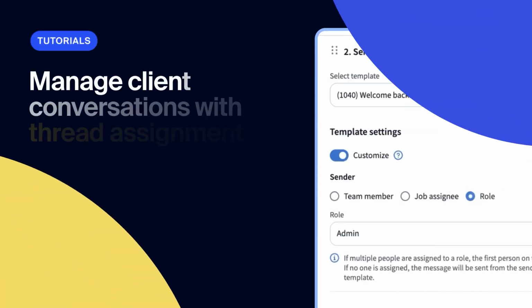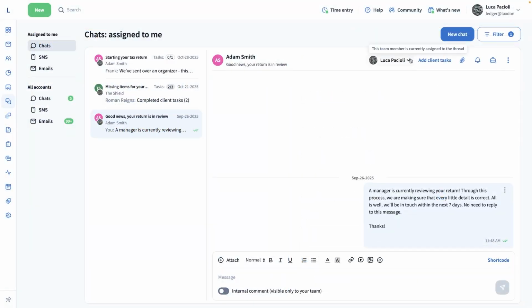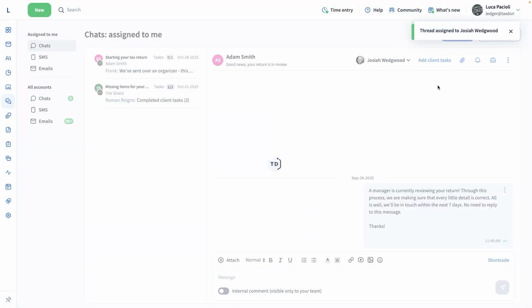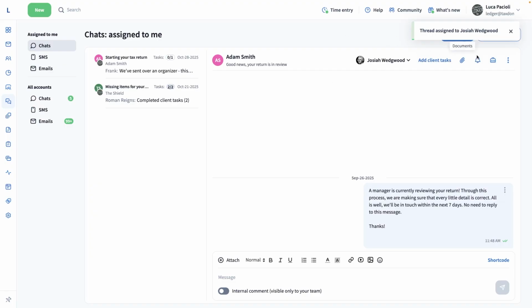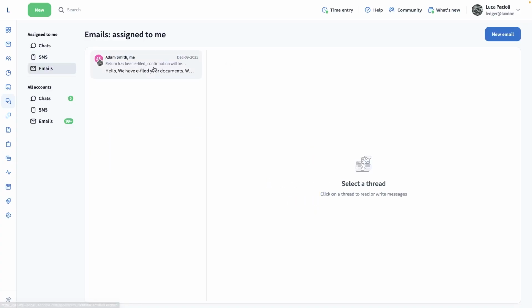Manage client conversations with thread assignment. Thread assignment designates who's responsible for each client conversation, ensuring no message goes unanswered and keeping your team's communication organized. You can assign any chat, SMS, or email thread to yourself or another team member.